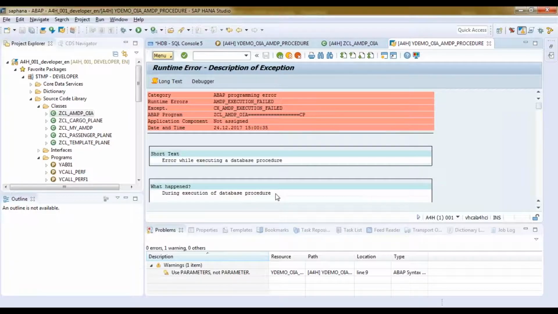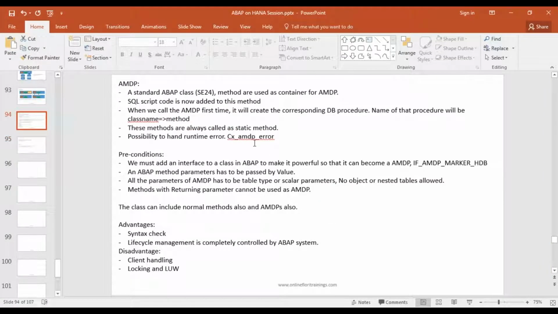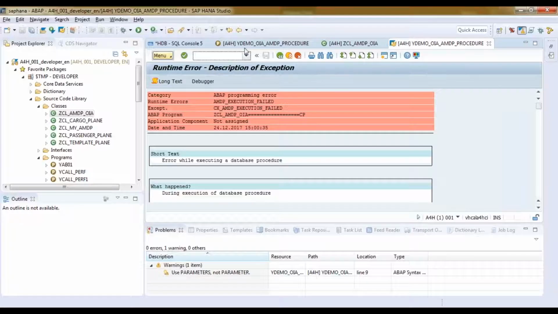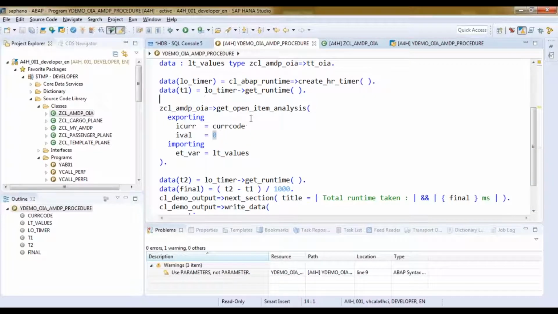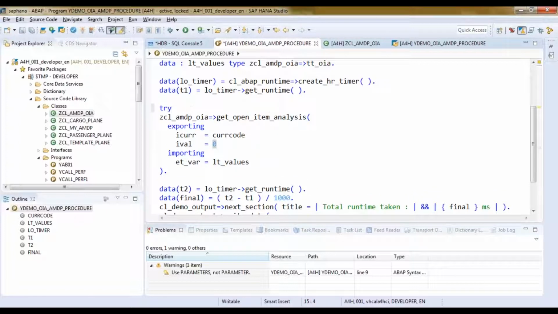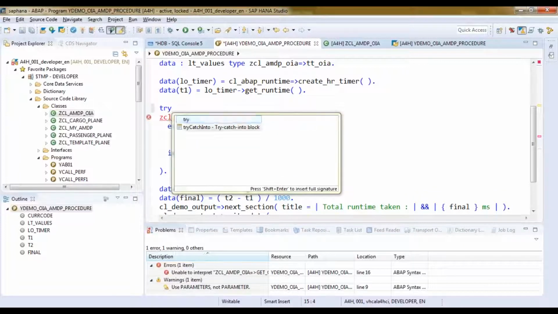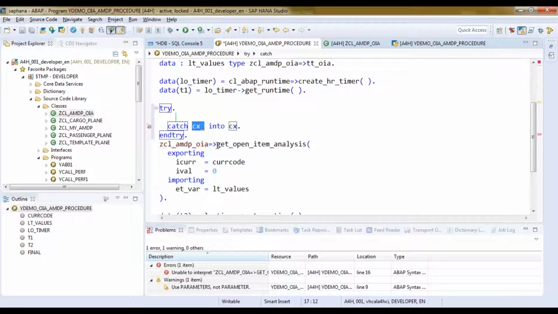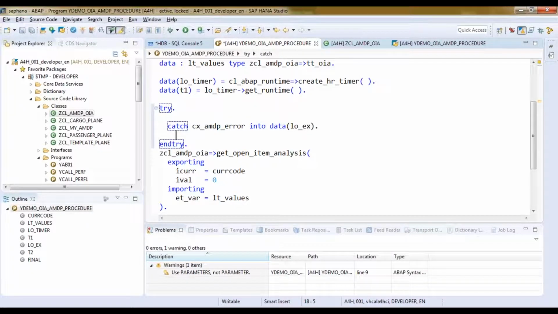As I already told you, the class name for handling the exception is CX_AMDP_ERROR, which you can use for exception handling in your open item analysis AMDP procedure. So just put a try catch block here. Use the class name CX_AMDP_ERROR, and capture it in your inline data declaration, which we learned in the past units. And then I'm going to write what went wrong rather than dumping it.